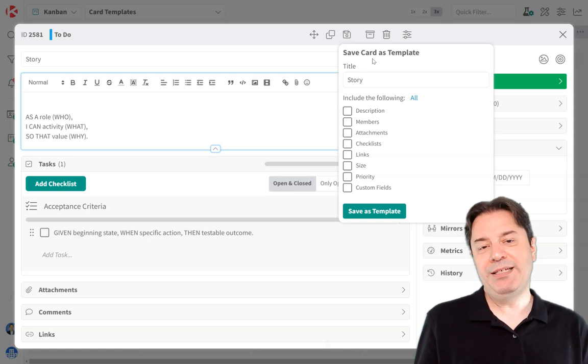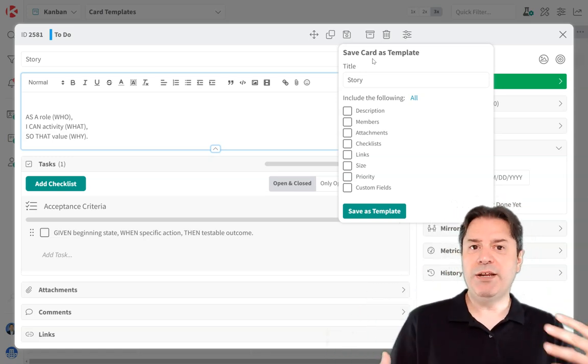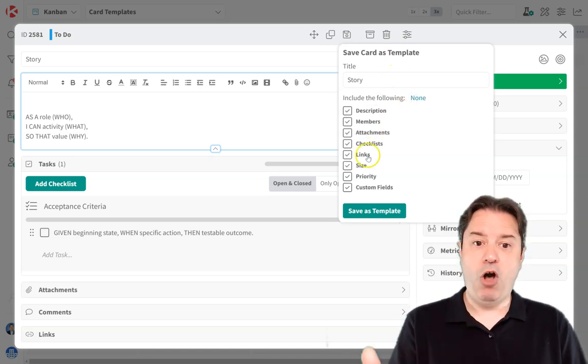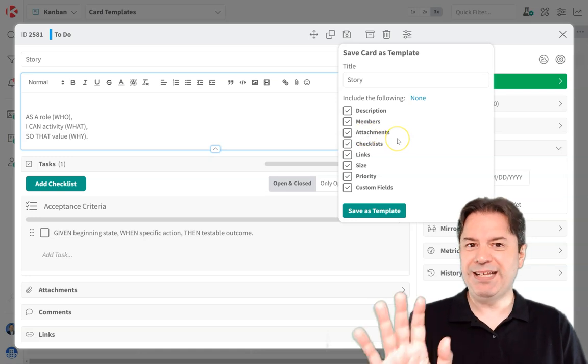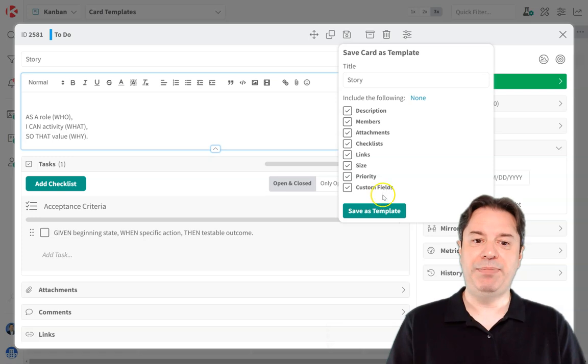So this is why I like this: you first create your card and then after maybe using it a few times, you realize it's a good one and you save it as a template. I'm going to select all the options. You don't have to, but this way I won't miss anything. But this is everything you could save as a template. Now, look at the card. That's what a card looks like.